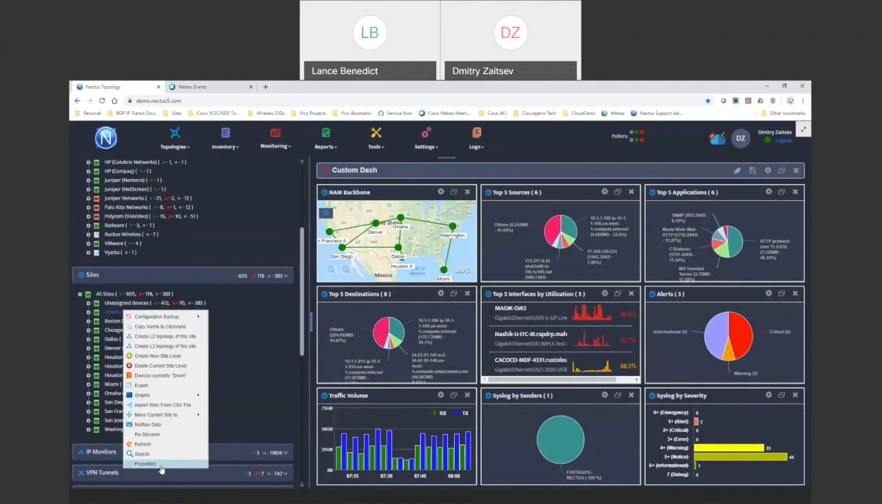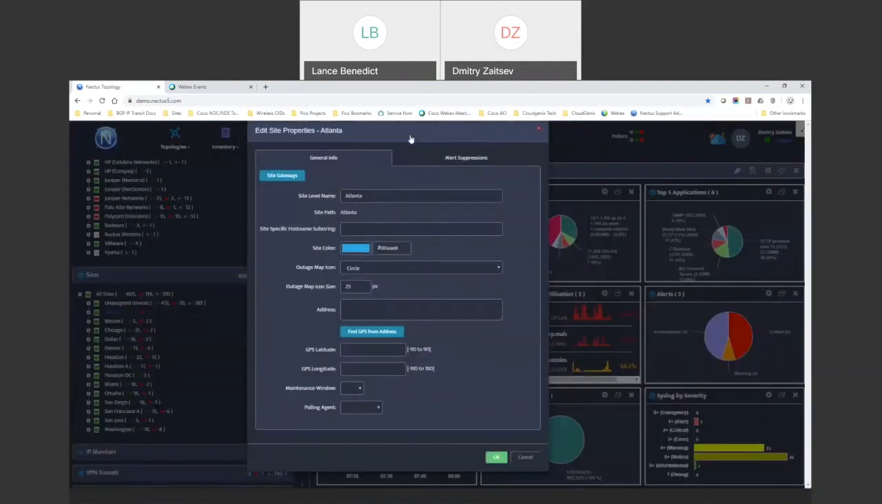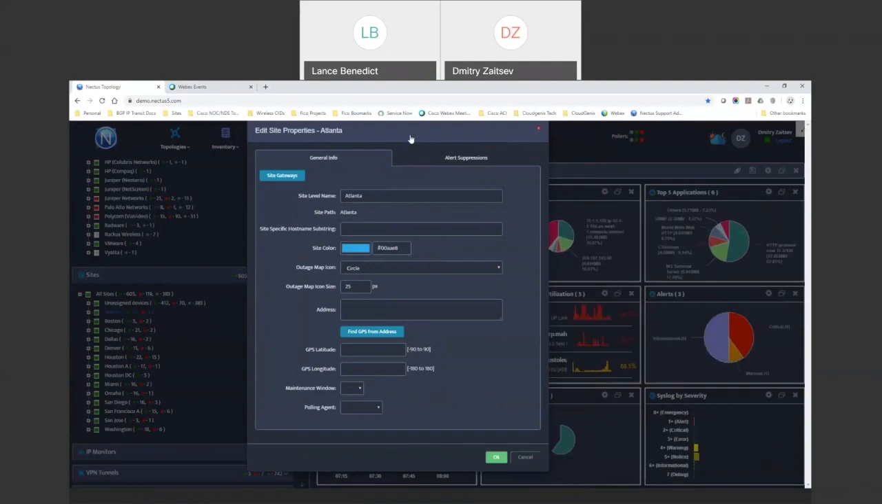In addition to the address, you can specify site-specific hostname strings. So if you're using a hostname convention that uses site prefixes, suffixes, or specific keywords that are site-specific, it allows us to automatically place devices in their corresponding sites based on those keywords. So that takes away all the manual effort of making sure that your devices are always in the proper sites, and we'll do that automatically for you.